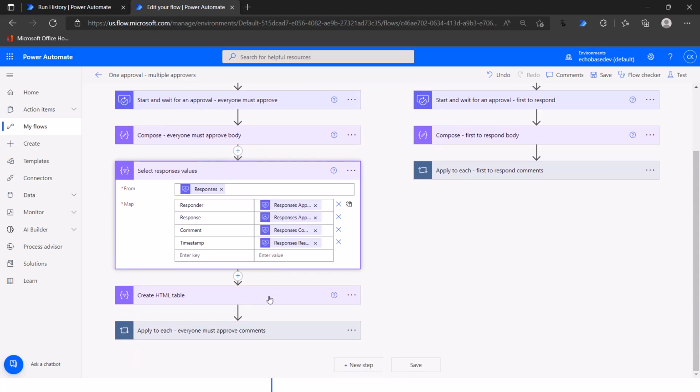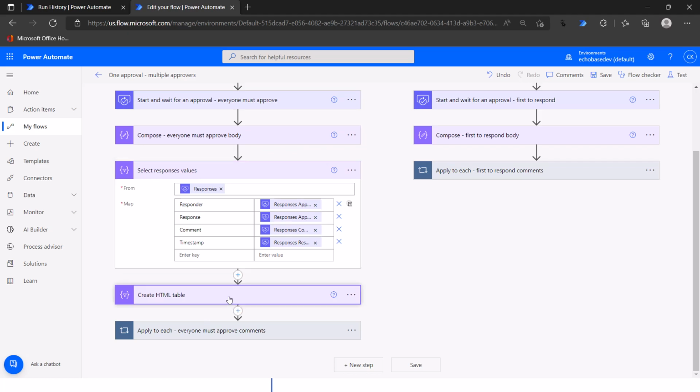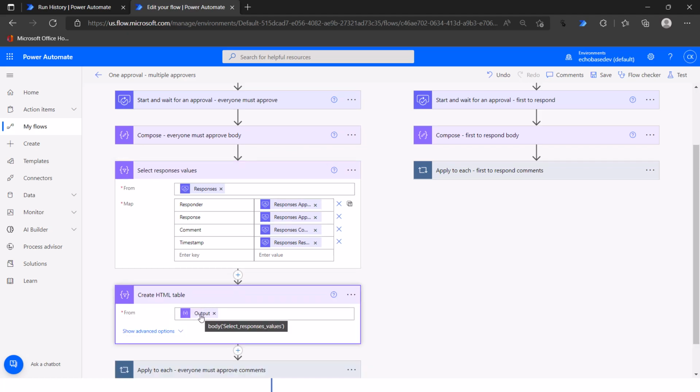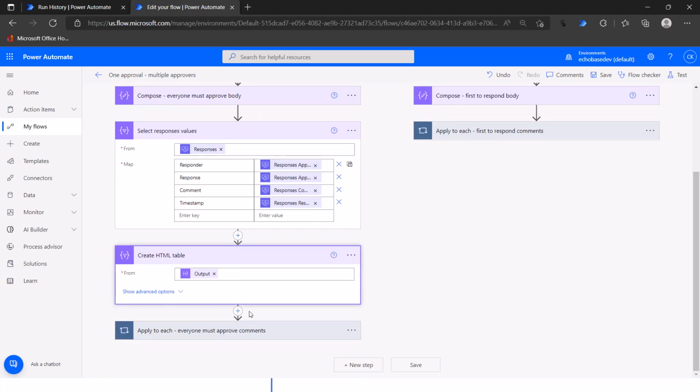What am I going to do with that information? Well, I can take the output of this select responses values and build an HTML table. Then I can throw that HTML table into an email or a text field or anywhere else you can throw HTML.